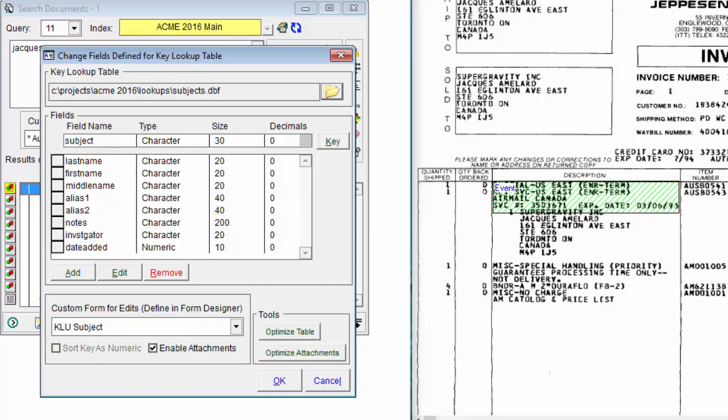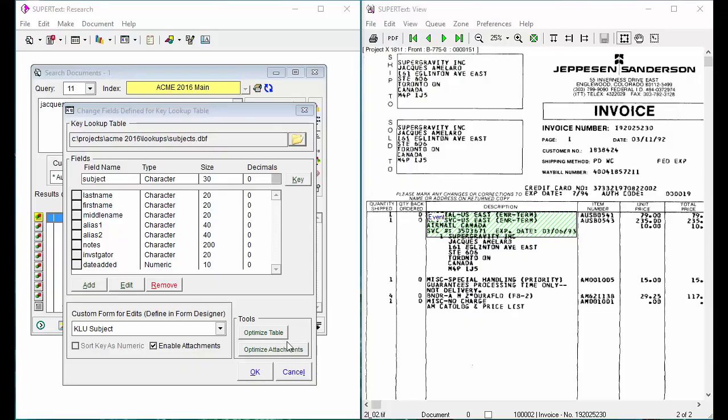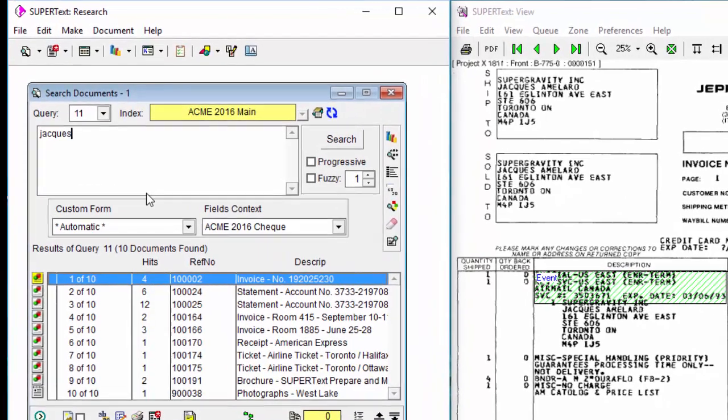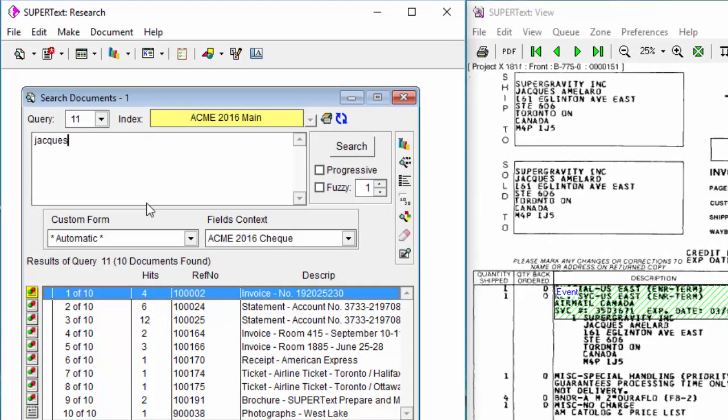So that's how SUPERText decides what forms to use with tables and with key lookup tables. So let's look now at the interesting topic of how SUPERText decides what form to use when you're working in the search documents window. Now when you're working with a search documents window, it is possible that a query or any combination of queries will retrieve all sorts of different types of records. Typically the query could retrieve document records, it could retrieve page records, it can retrieve new document records. There's many different types of things that can be retrieved.